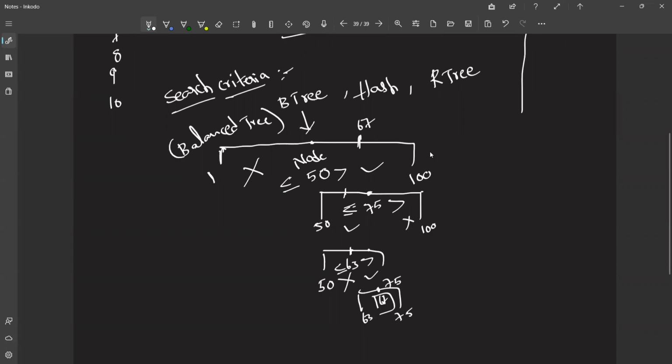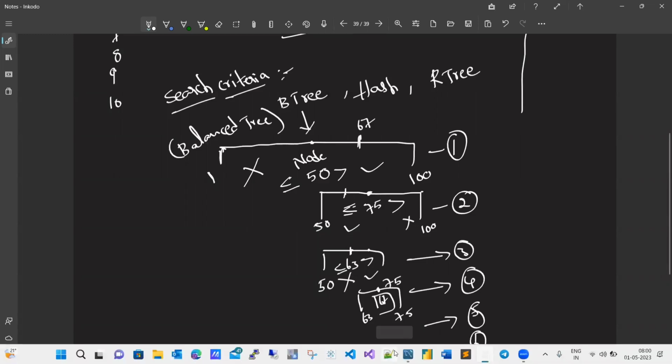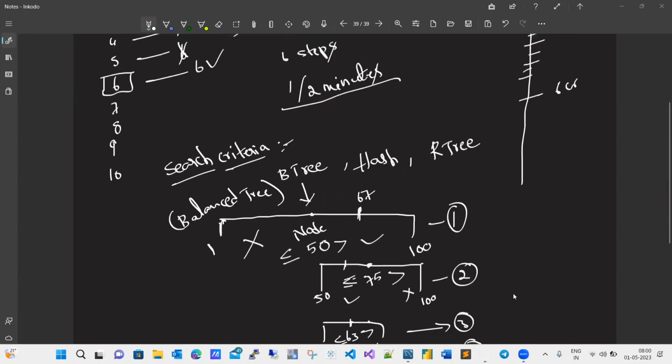How many steps is it taking to find the value called 67? One step, two steps, three steps, fourth step. Even if you consider one or two more steps taken to balance again, 5 and 6 steps. It is taking 6 steps to find the value called 67, by balancing the data and by using the node value. It is finding the value within 5 or 6 steps.